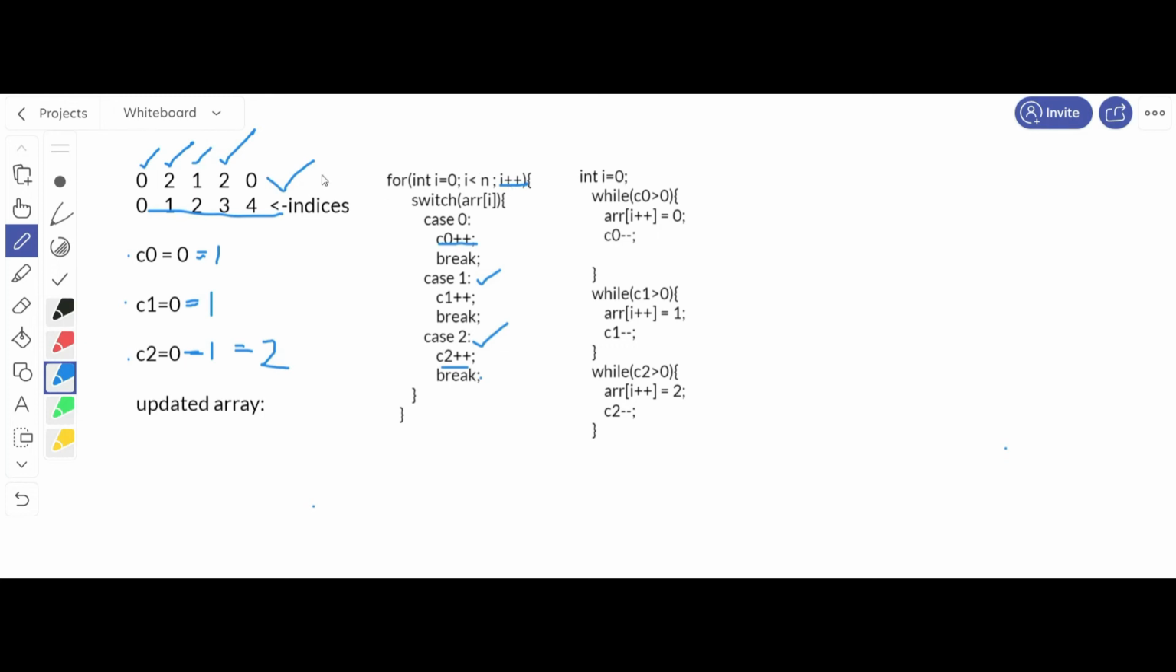Again I will be incremented and we reach our last element. We'll have 0, which comes in our case 0. So our C0 will be incremented from 1 to 2. And by the end of this for loop, we have C0 as 2, C1 as 1 and C2 as 2.